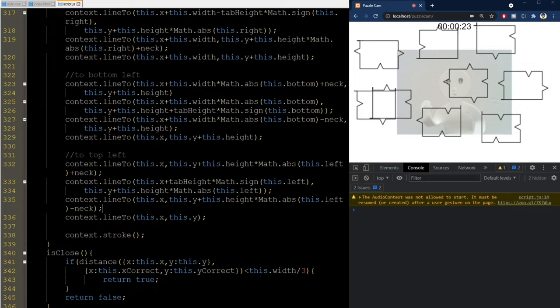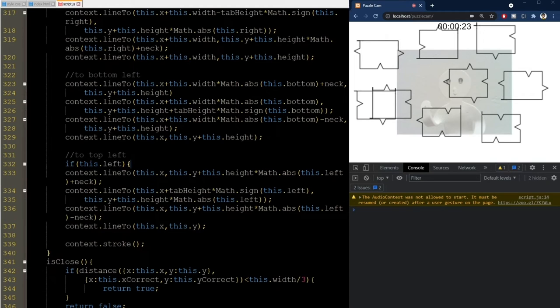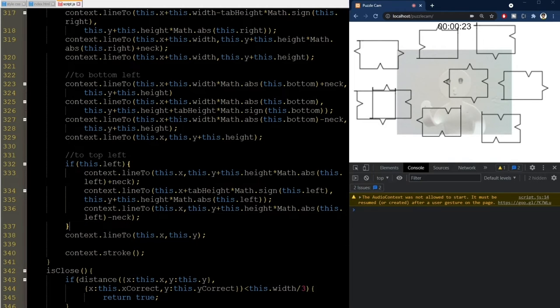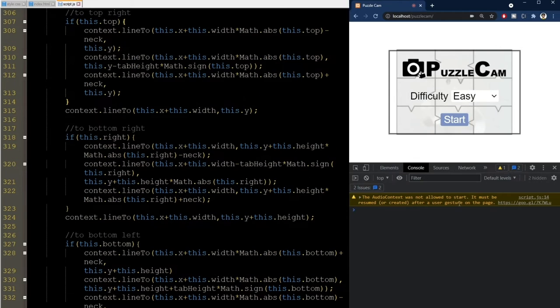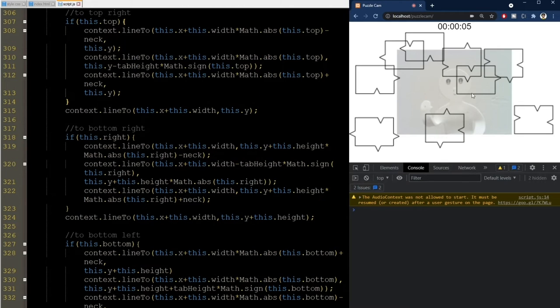The problem is that we add these new detours even when an edge doesn't have a tab. We need to check if we need to draw the tab. Otherwise, we just line to the end of the edge and that's it. I'll quickly add this to the other sides as well, and now things look quite good.